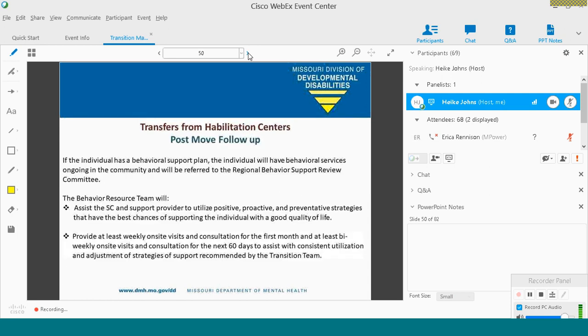If the individual has a behavior support plan, the individual will have behavioral services ongoing in the community and will be referred to the Regional Behavioral Support Review Committee. The Behavioral Resource Team will assist the service coordinator and support provider to utilize positive, proactive, and preventative strategies that have the best chances of supporting the individual with a good quality of life. They will provide at least weekly on-site visits and consultation for the first month and at least bi-weekly on-site visits and consultation for the next 60 days to assist with consistent utilization and adjustment of strategies of supports recommended by the transition team.